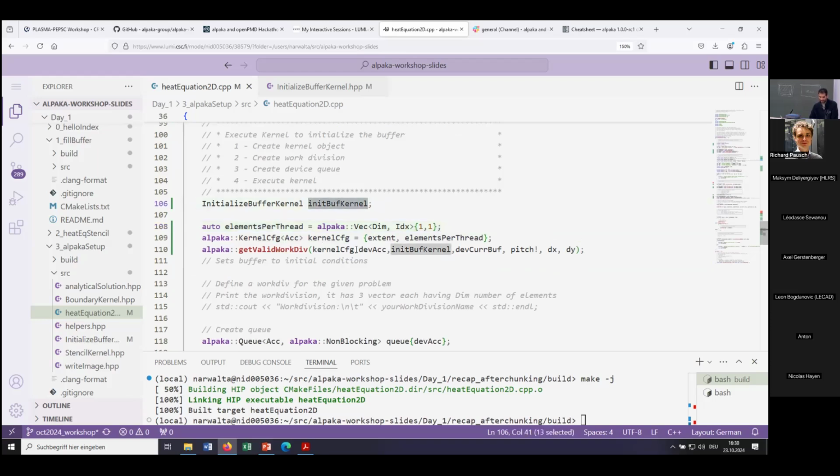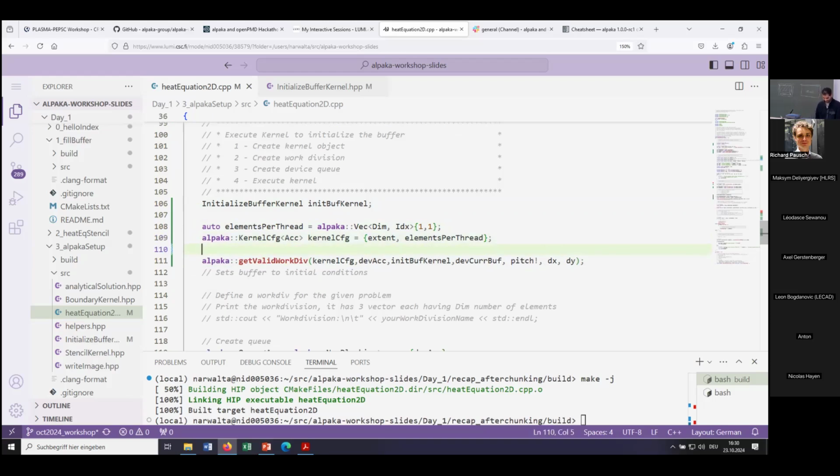So I have defined my work division. I was waiting for someone to tell me how to get the pitch. Oh, get pitch in bytes. Right, very nice. Is it going to be a pointer or a vector? So the question is, what does alpaka get pitches in bytes return? The answer is it returns an alpaka vector holding the pitches in bytes for each dimension.